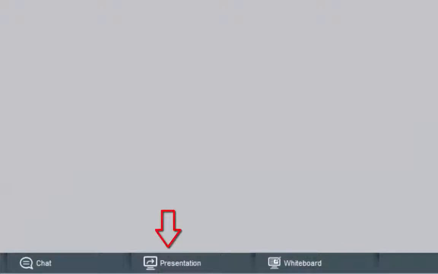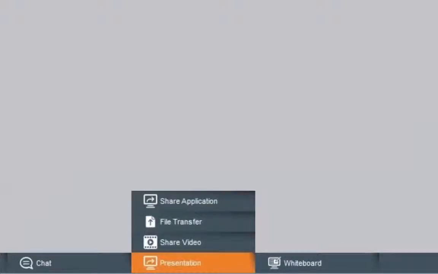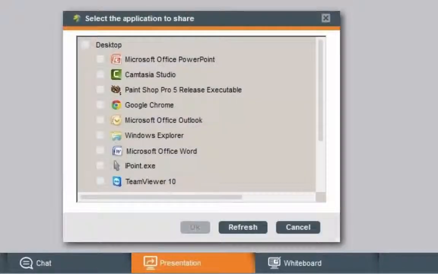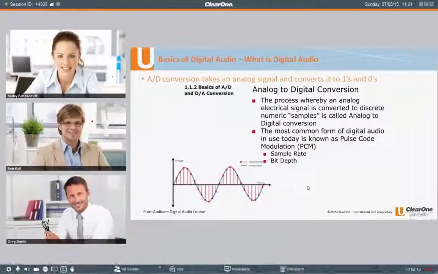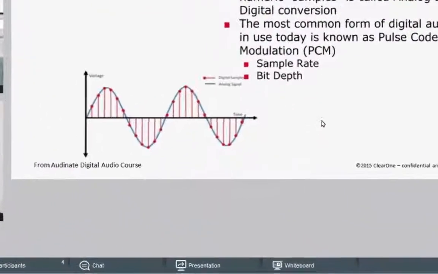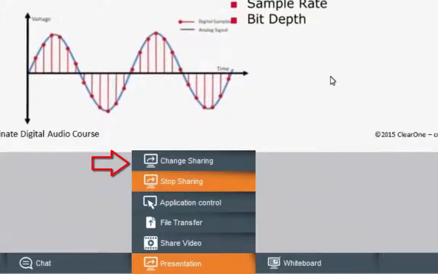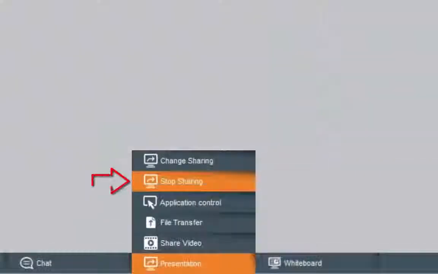The Presentation tab has multiple collaboration tools. Click Share Application to bring up a list of running programs. You can choose to share your entire desktop or individual applications. Click on the Presentation tab again. This will allow you to change the presentation you're sharing, allow application control, or stop the sharing.